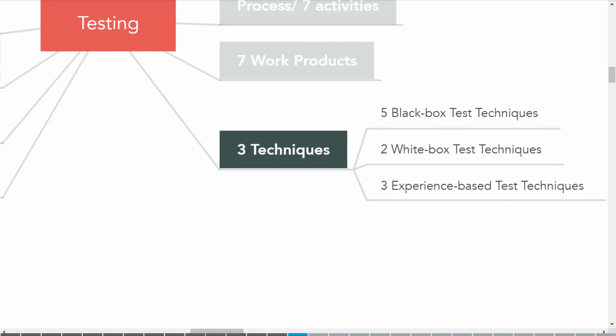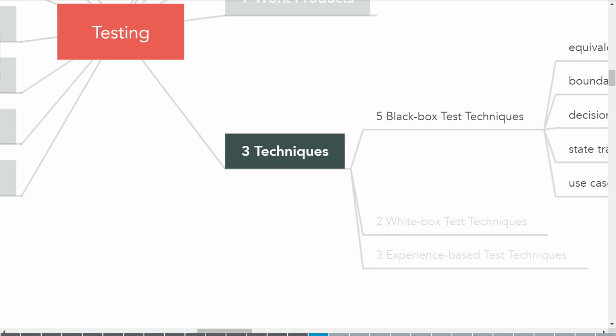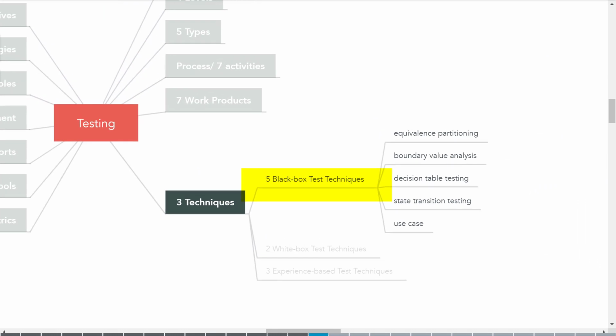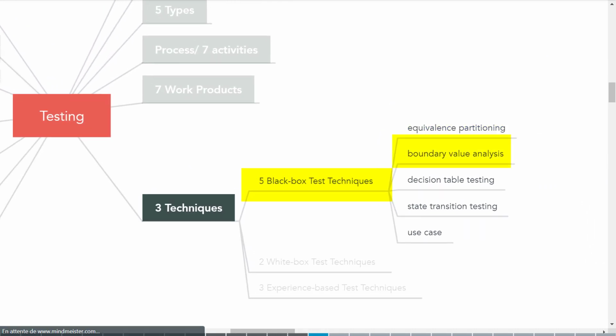Testing techniques. 5 black box test techniques. 2 white box test techniques. 3 experience-based test techniques. The 5 black box test techniques: equivalence partitioning, boundary value analysis, decision table testing, state transition testing, and use case testing.